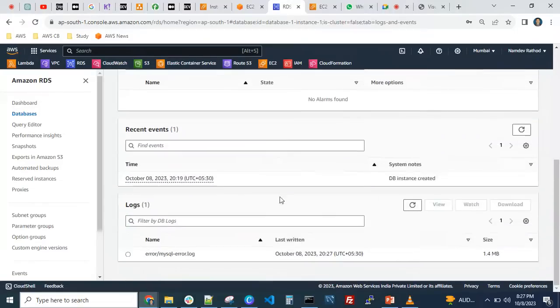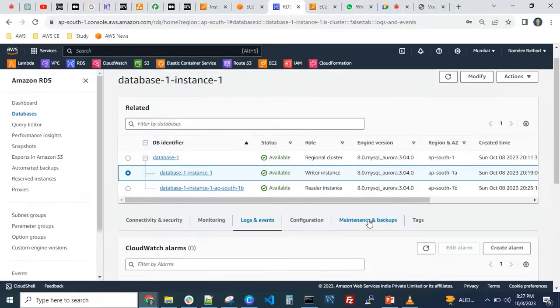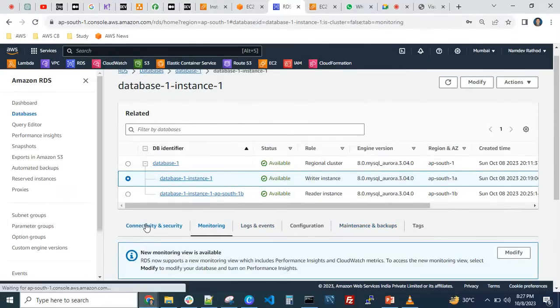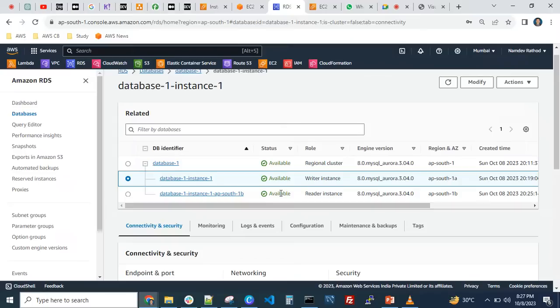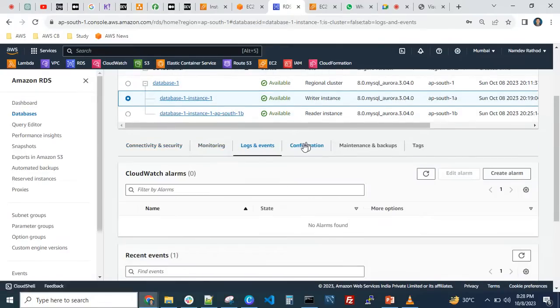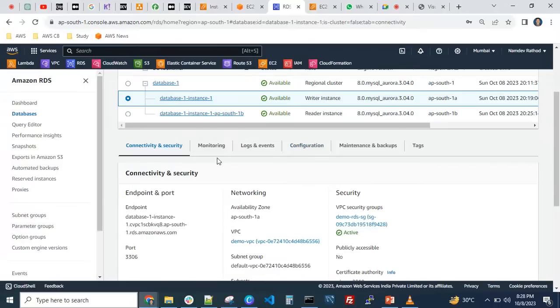Logs and events, you can find the database logs here. Okay, then the maintenance and backups, monitoring part, connectivity. So when you do the practical, you can check these options one by one, so at least this might help you in the interview preparation.